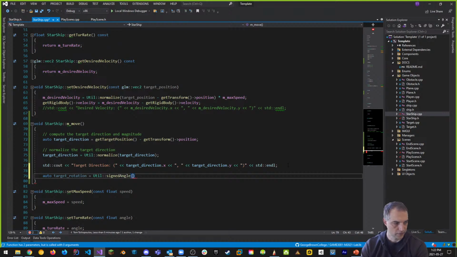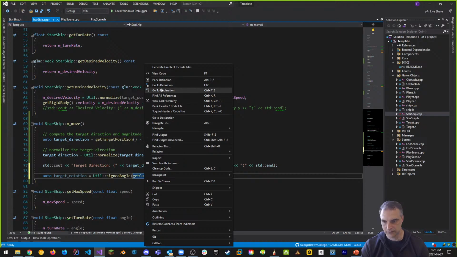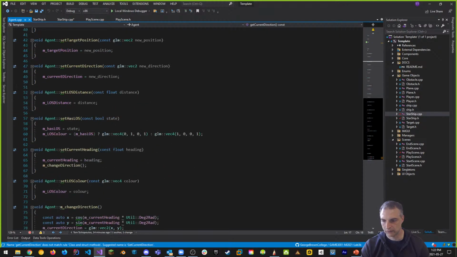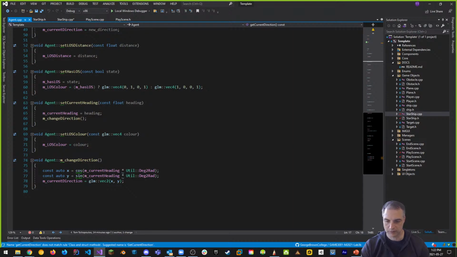And signed angle takes two things. It takes the current direction, so we can use get current direction, and then we can also pass in the target direction. So that get current direction, remember, if I go to definition for agent, we can see that in agent.cpp, get current direction returns the current direction. But when we set the current heading earlier, we changed the direction by using this little formula. This looks familiar. This little formula is exactly what we did before, but what's going to happen is as we change the current direction, the actual image is going to change or rotate as well.